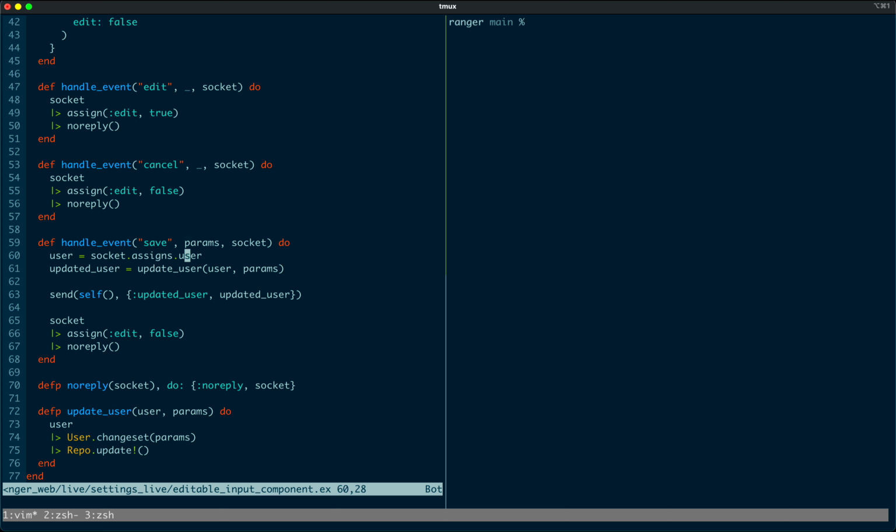We grab the user in the assigns, we update it, and you can see that right down here. We are doing a very standard thing. We just grab the changeset with the params and we update that user. And rather than assign the user in the live component's assigns, we are sending the parent LiveView a message saying that we've updated the user. And like we said before, since the parent LiveView controls the user state, we want to update that there. And finally, we set edit back to false, and we do a no reply. So that's the core of it.